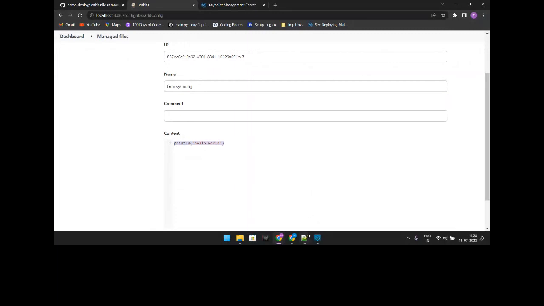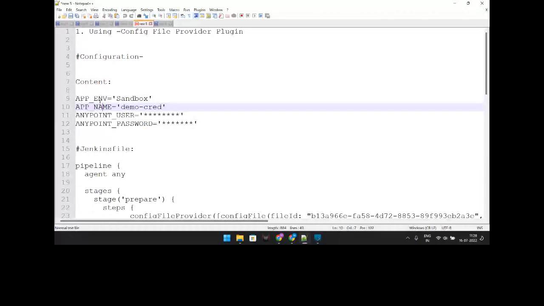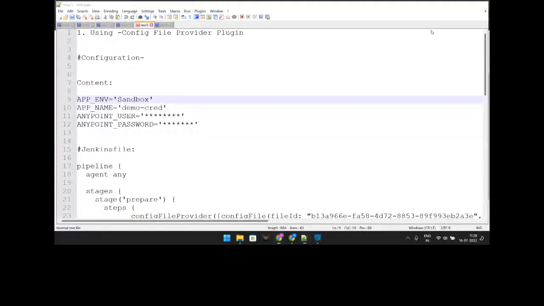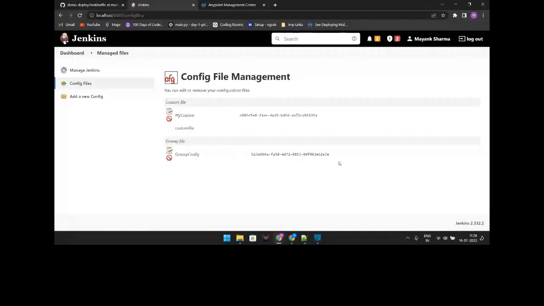What we do basically in the config file provider is use variables like this. Variables should be in capital letters, and the value should be in single quotes. I have defined the environment, the name, the user and password for the any point platform here. You can define it here. I have done it beforehand to save time. I've just put in the Groovy file with this ID.